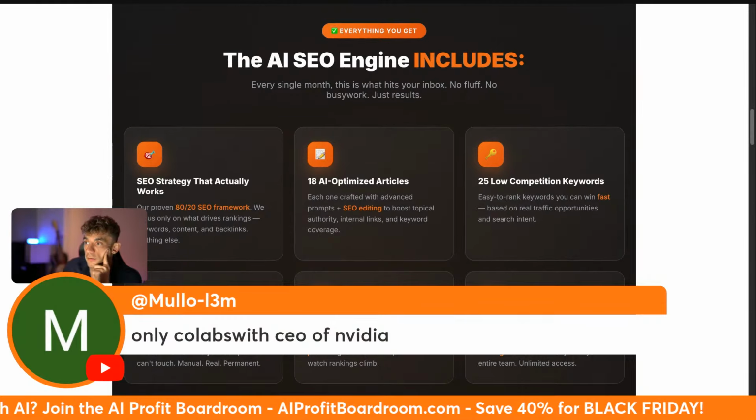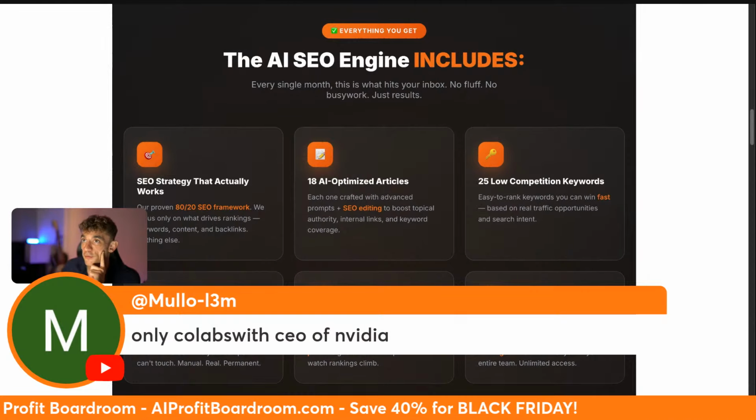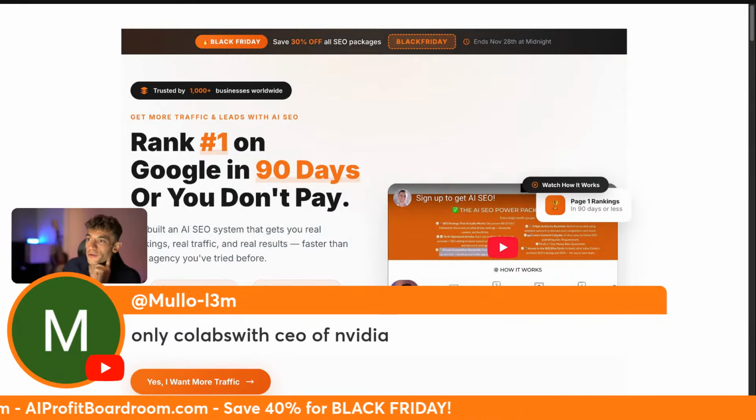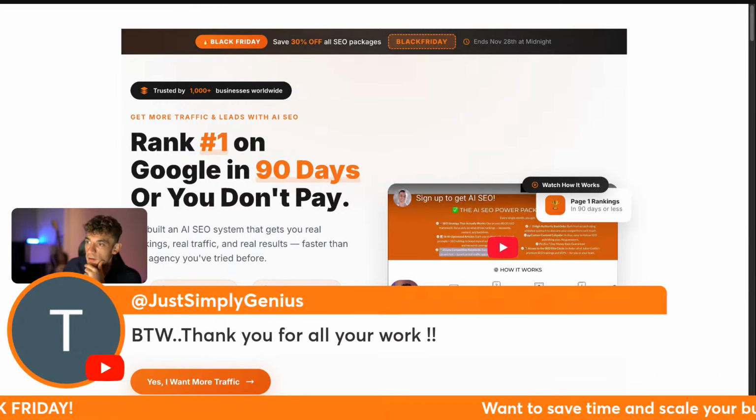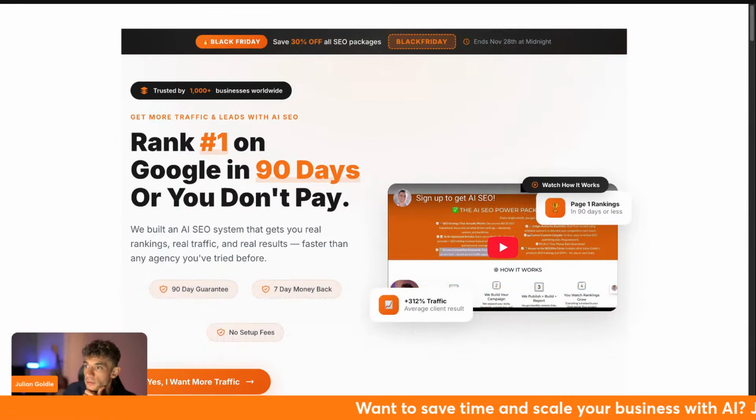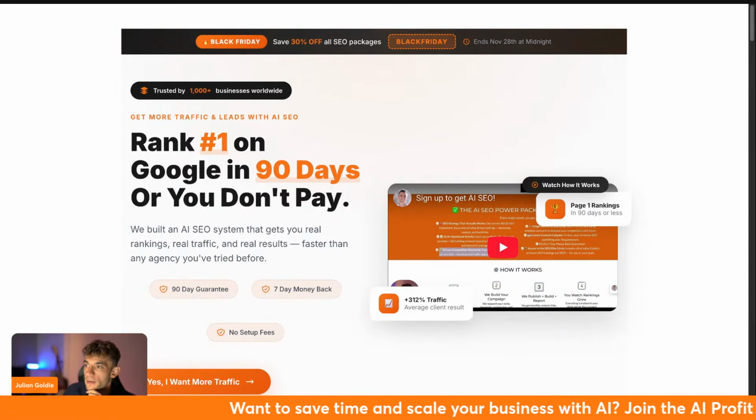Only collabs with CEO of NVIDIA. I've never worked with the CEO of NVIDIA, but maybe one day I'll make it. And ClickSanger says $20 is not so expensive when you build apps. Yeah, exactly. That's what I would say. Just Simply Genius says, by the way, thank you for all your hard work. Happy to help.